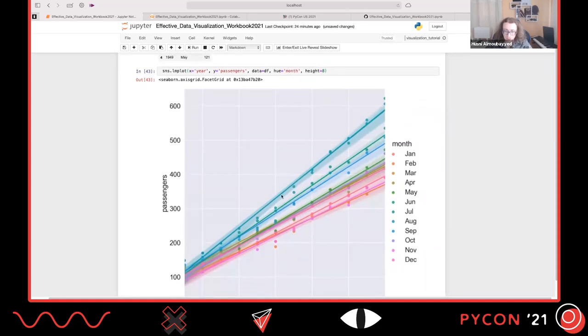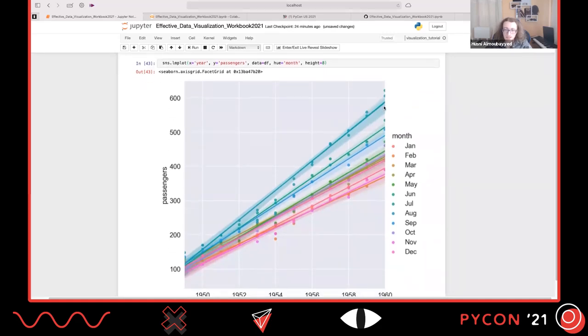All right, and what that's kind of telling us is that the summer months, the green and bluish colors, essentially have a higher number of passengers than the winter months, which kind of makes sense.